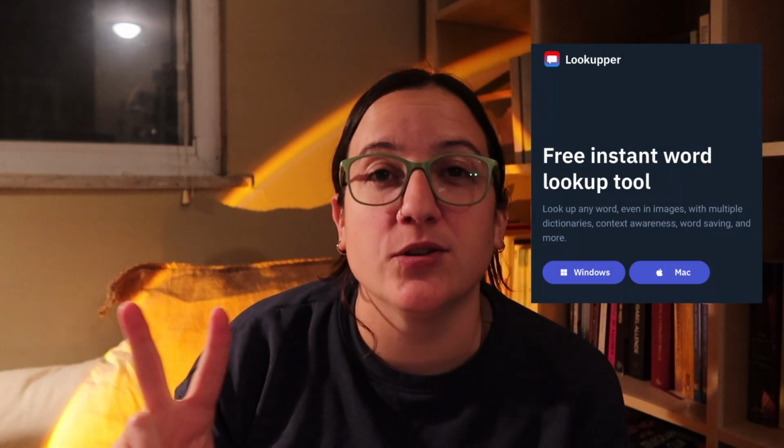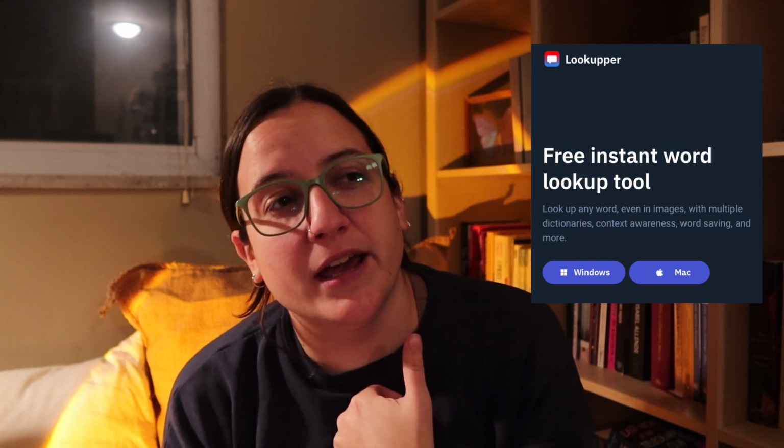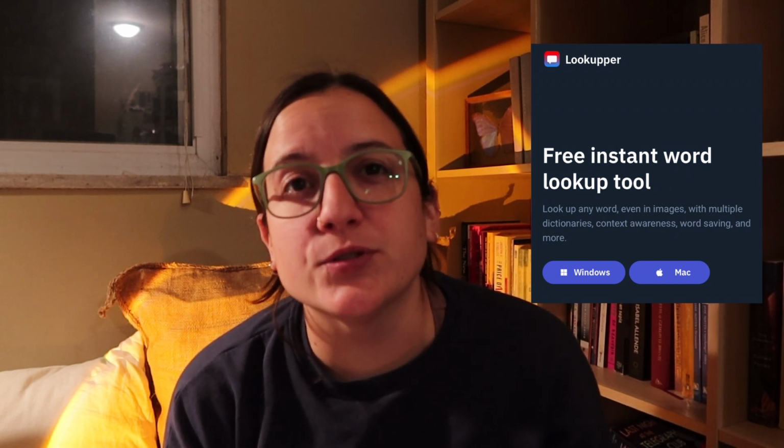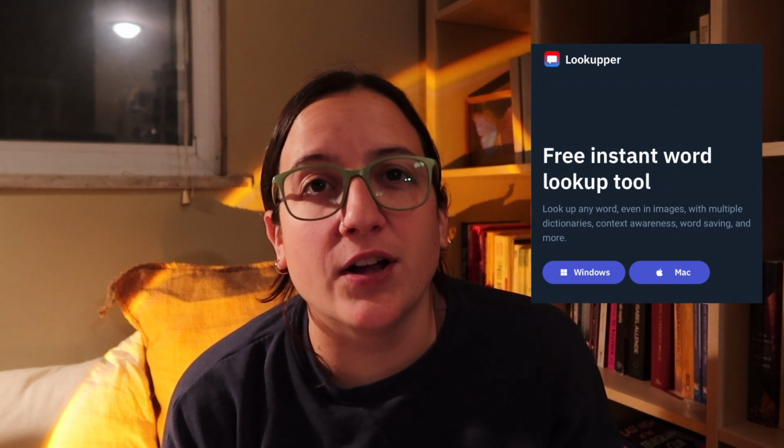Hello, so today we are going to take a look at the app Lookupper, which is available for Mac and Windows. And as the name suggests, this is a dictionary app, and the developer actually reached out to me to do an unsponsored review of this app if I thought that it was interesting, and I did.